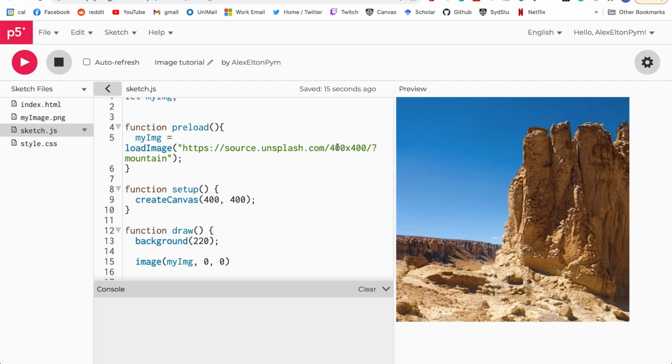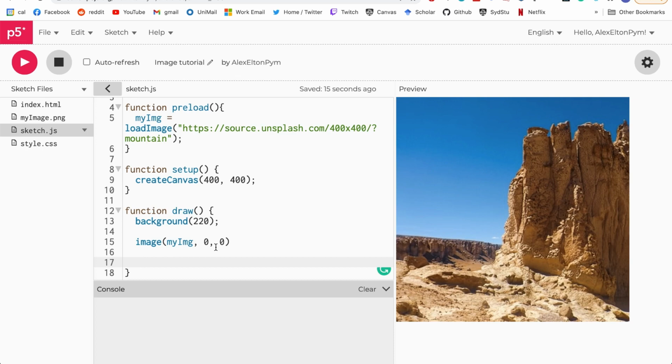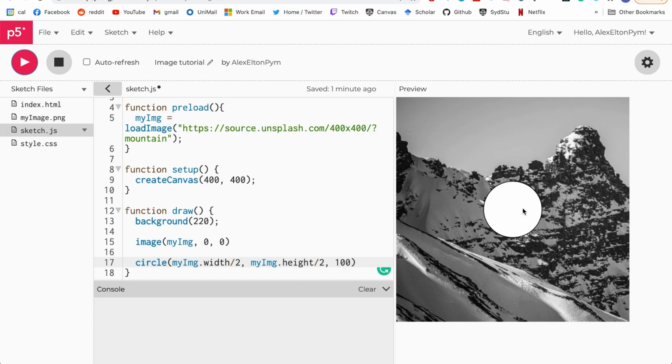So in this case, we already know our image is 400 by 400, but in case we didn't, and we wanted to draw a circle in the middle of our image, we could do something like this. We could write a circle, and then myImage.width divided by 2, and myImage.height divided by 2, and this is going to be the middle of the width of our image. So myImage.width and myImage.height is talking about the actual size of the photo here, the image, and so I can use that to draw a circle in the middle, like this.